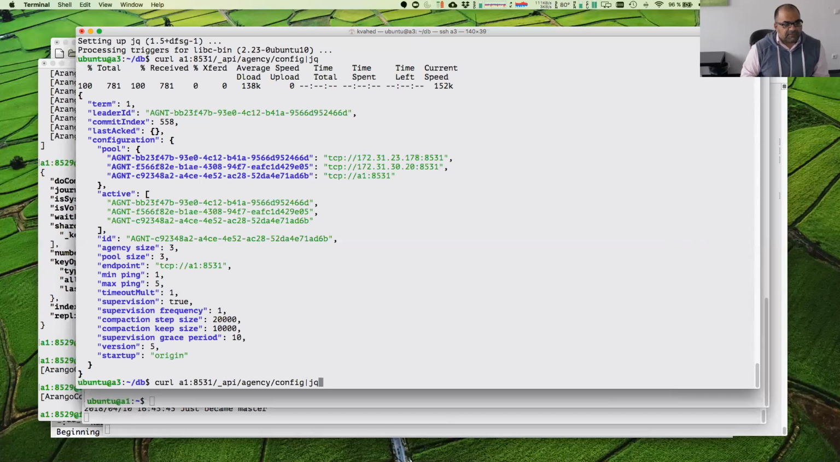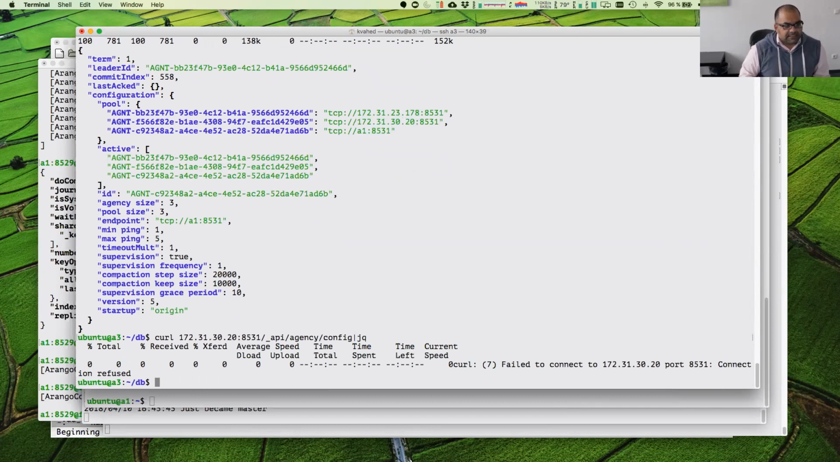And as a matter of fact, if I go and ask for this agent's configuration, there is a slight difference from what we see right now with agent 1. And that is, oops, refused. Why can't I access it? Is that the one that I killed? Sorry, that's the one that I killed. That's my own IP address, I guess.